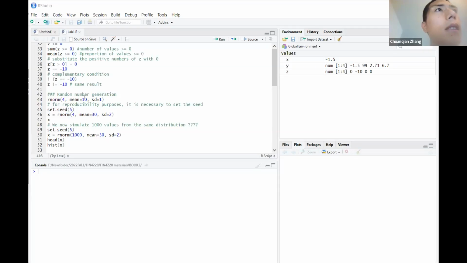Now, that means rnorm. It's very easy. I want to get 4 points. And remember the curve: you can get an infinite number of points on that normal distribution curve. I just want to randomly get 4 anywhere. So I will specify the mean value. Standard deviation is 1, mean is 10. So you can get 4 points from the normal distribution.